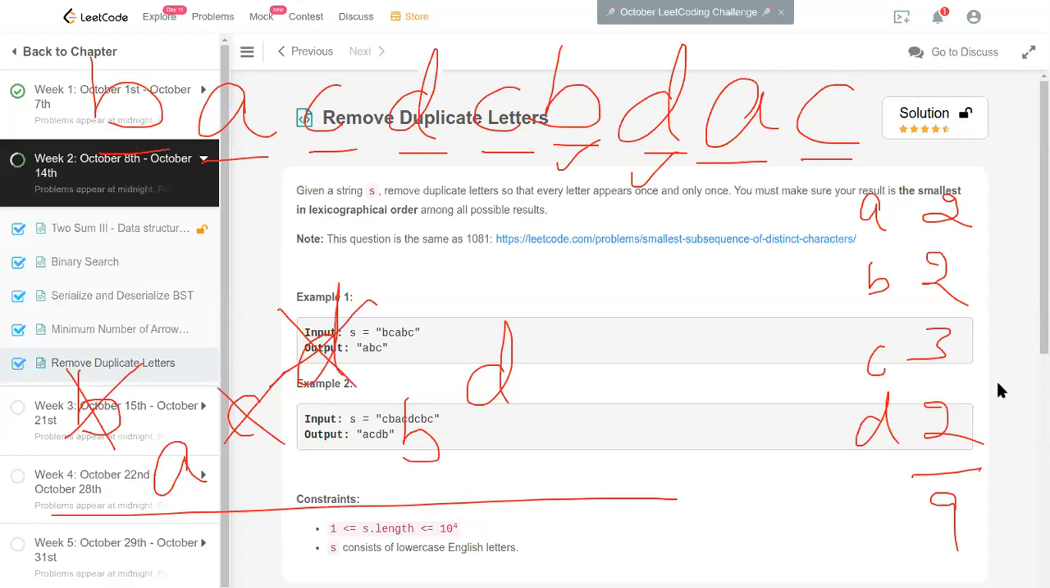Then I look at C. C is not there now, so I'm going to take it. Maybe if there was another D later, I would have canceled this D so that I get a relative order of CD. But because I don't have a D afterwards, I cannot cancel this D. So this is what I'm going to have. That's why the answer is going to be ABDC. Right, so this is the method I'm going to use.